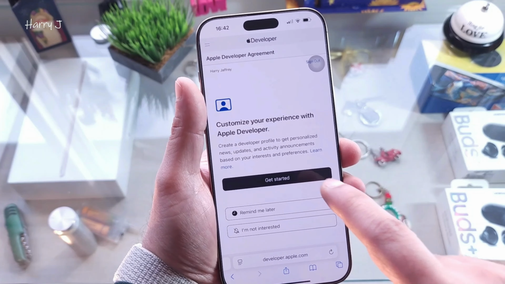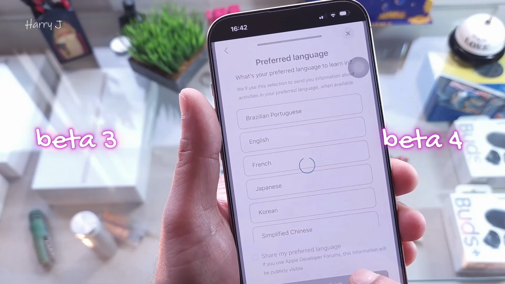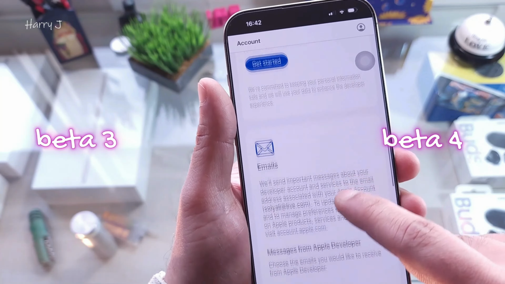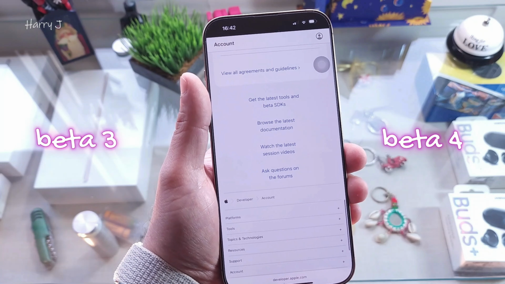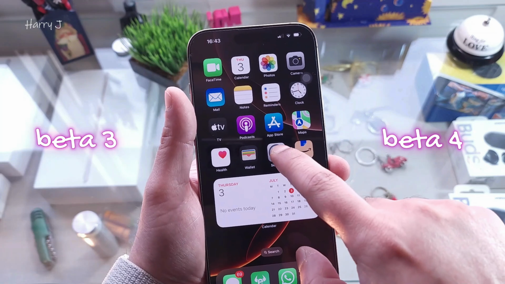Customize experience and all that. Get started. Skip and finish. I finish all the project. Later you can do email and all those things. So this is how the Apple developer account is activated. Now we'll go to Settings again.